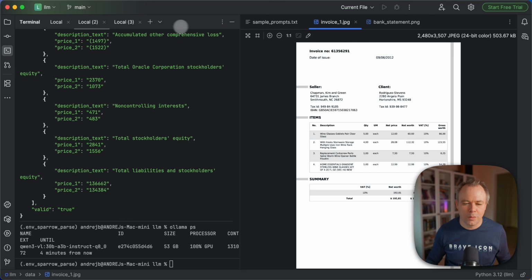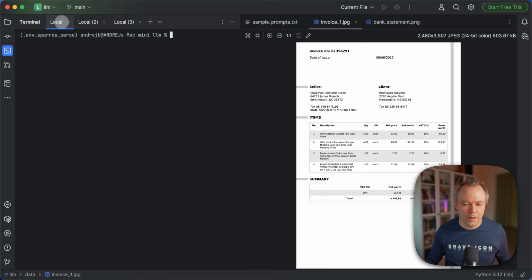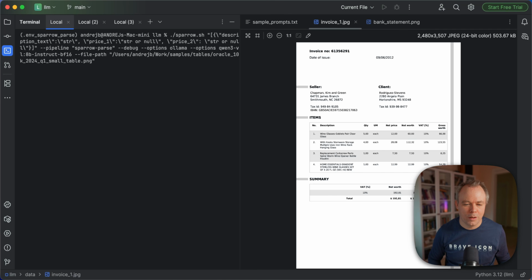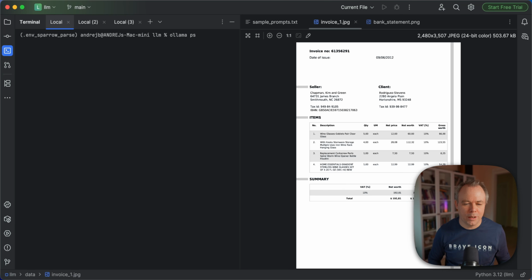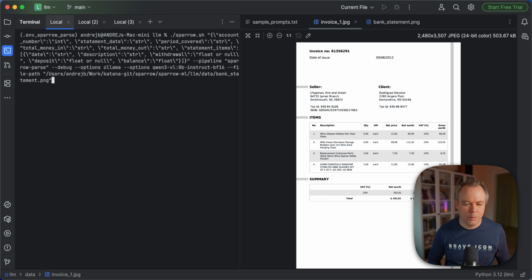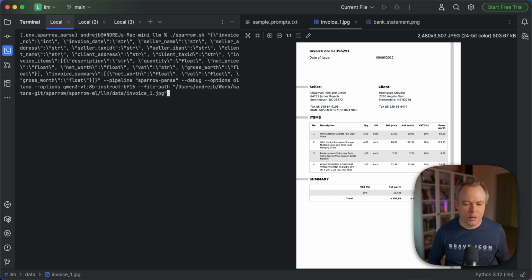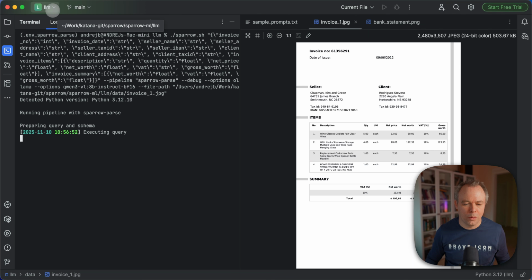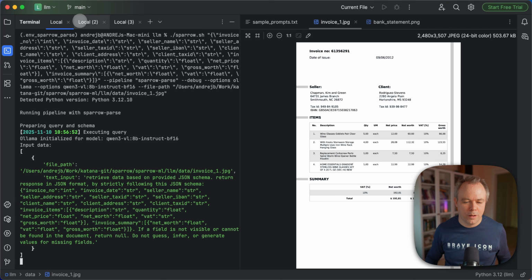So this is the document that we will be processing, and let's do the test on the 8 billion model first. Let's see from the history. Not the bond table, not the bank statement, invoice 1. This is BF16, and this is option Ollama. Okay, so let's run this on 8 billion BF16. Note down the time it took for the data extraction, then we'll compare it with the 30 billion model.